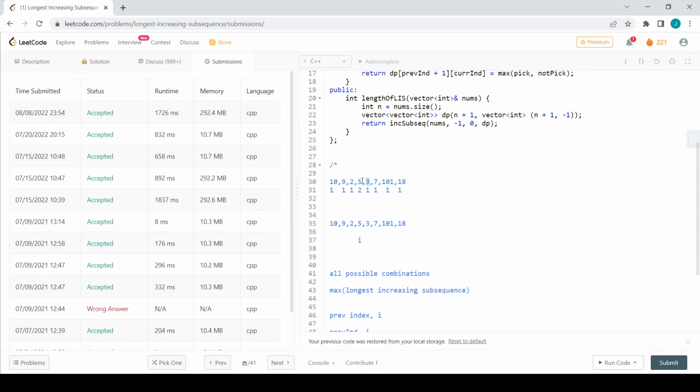whether there is some smaller element. 2 is smaller than 3. So 1 plus 1, which is 2, 2 is greater than 1. Yeah, it is greater. So we can replace this 1 with 2. Since 5 is greater than 3, we will not do anything. And we can come to 7.